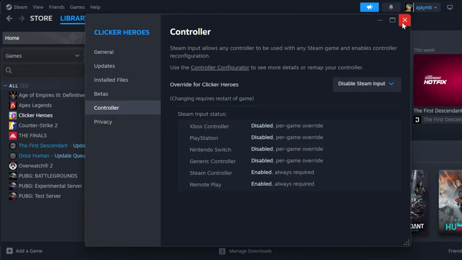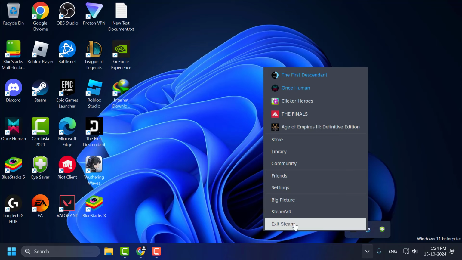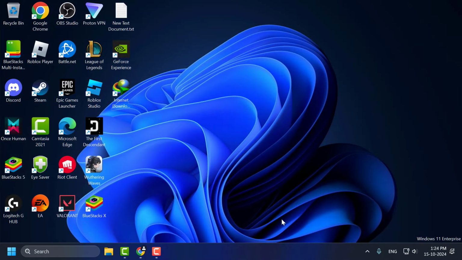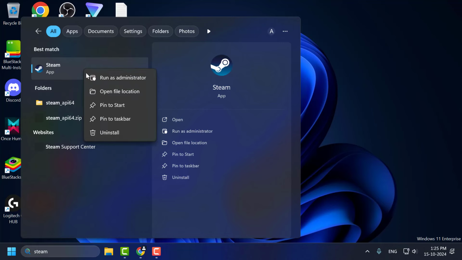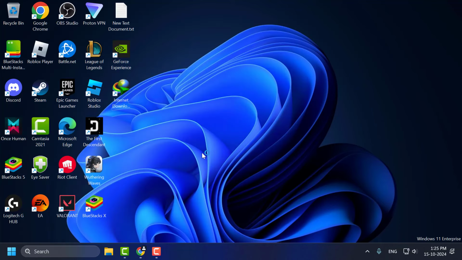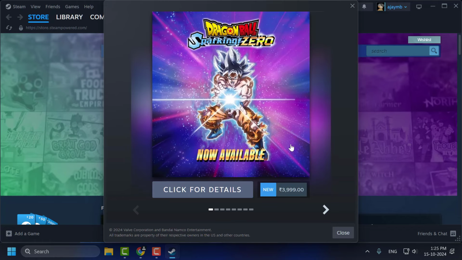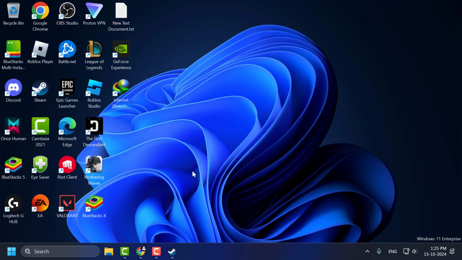And now you just need to close stuff here. Click on the system tray and right click on Steam and select exit Steam. Now go to the search menu and type Steam. Right click on Steam and select run as administrator and select yes. And now you can launch the game and check if the problem is solved or not. If the problem is not solved, let's move on to method 2 guys.